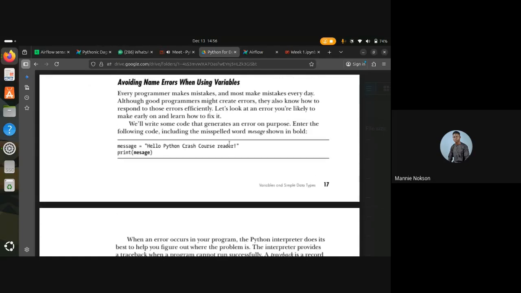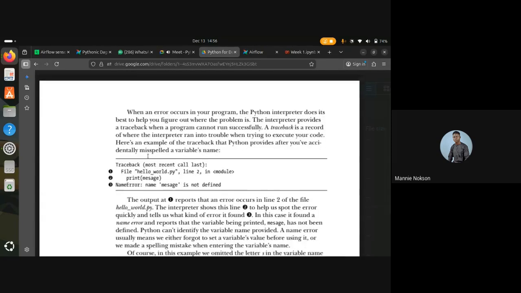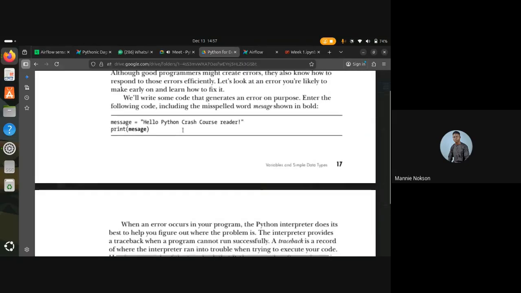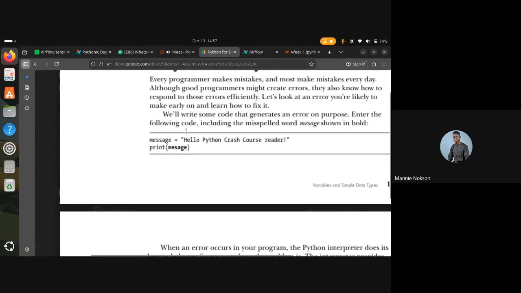Now, avoiding name errors, of course. Avoiding name errors is when you're calling something that you did not define. For example, now you can see here is message, and then here, who can tell me the error here? If you can spot the error, let me know. Just look at this. Tell me if you can see any error. Just let me know. You can just unmute your mic and talk. You don't have to use the chat box. Just unmute.